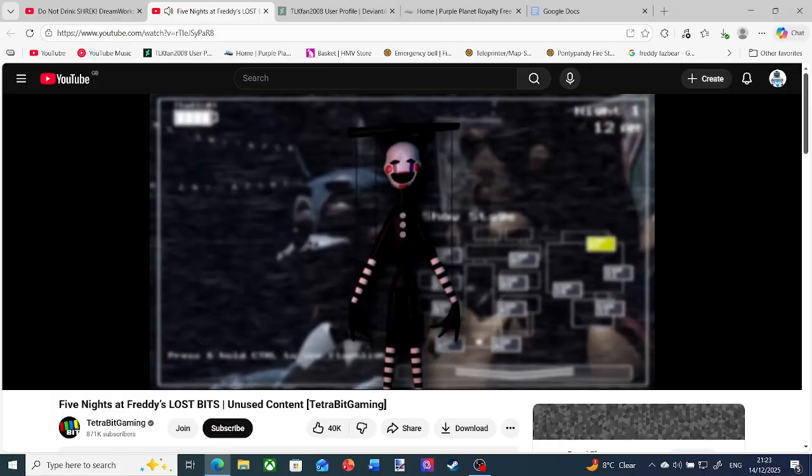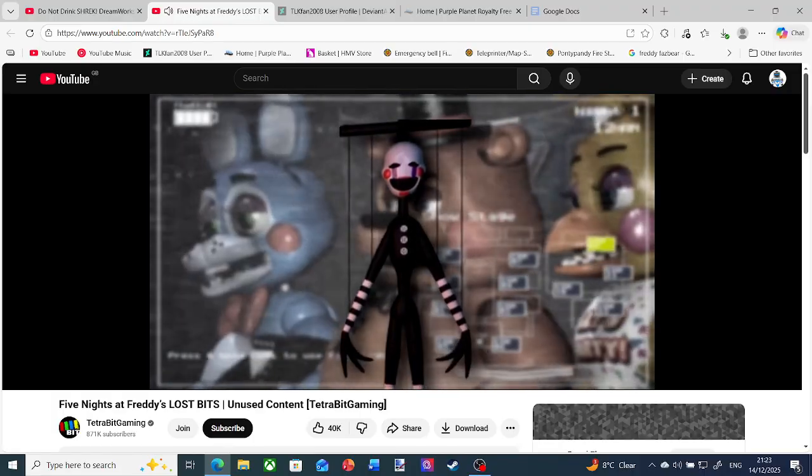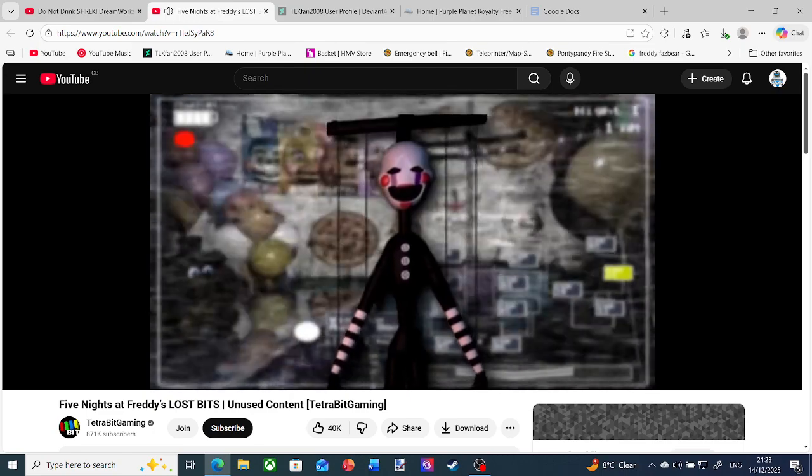There is also a full body sprite of the puppet, which through normal play is never fully seen. This sprite is apparently loaded just before the puppet attacking the player in the office, but is deleted as soon as the frame starts.